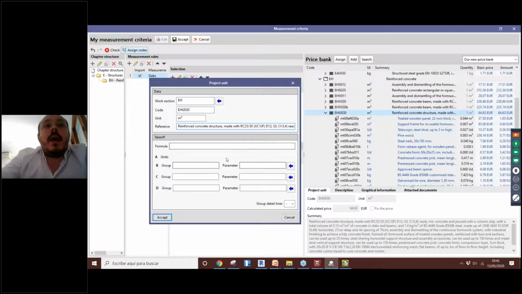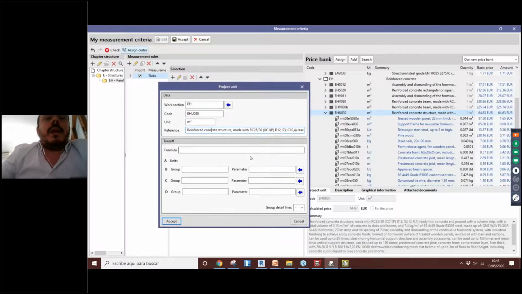Now I have to create a formula, because if you remember, when we selected the slab the first time, we had the perimeter, the net area, the volume. So we have many parameters, and we have to choose one of them. Here is a little table where we have some cells, and we can create a formula with these cells.